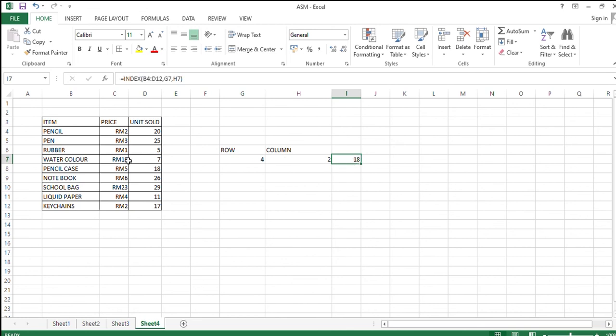So let's check row 4, 1, 2, 3, 4, and column 2, 1, 2. So we can change this to 5 and 5. 1, 2, 3, 4, 5, and this is the answer. So that's all from me for the INDEX function.